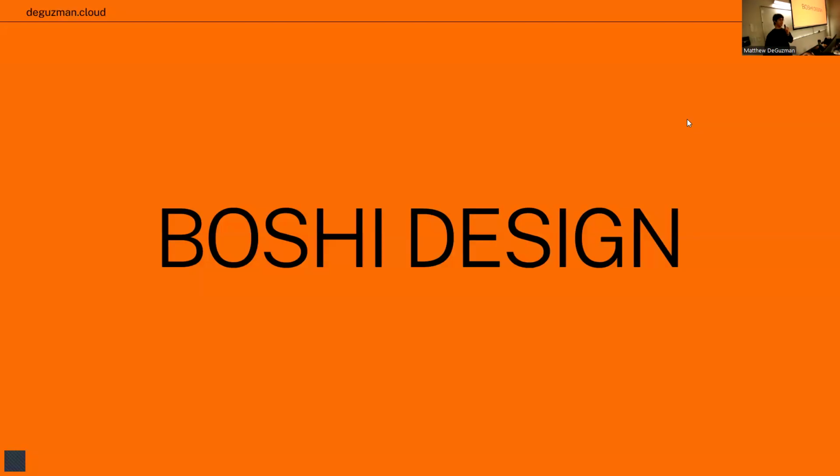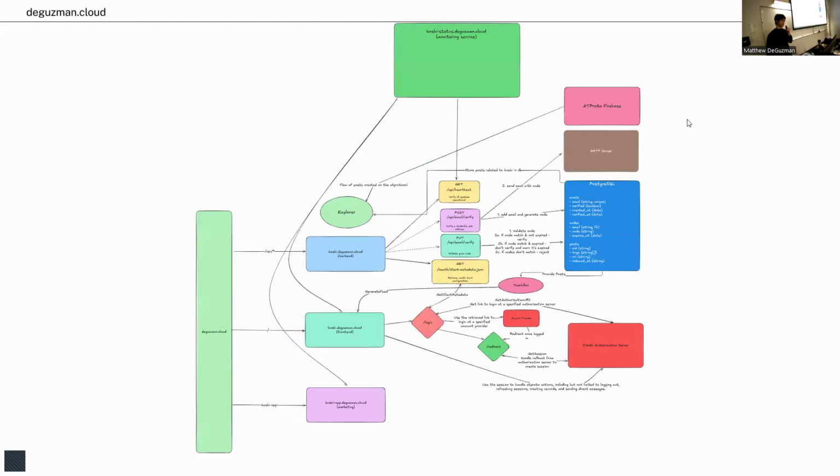Cool. So another thing is my senior project. It's called Boshi. This is also hosted on deguzman.cloud. It's a little bit more complex, and I'm just going to show that right here. So the first thing that I have is the load balancer again, right? And we have several endpoints.